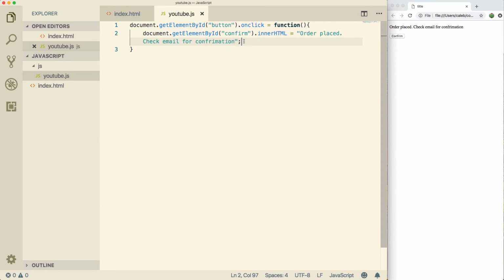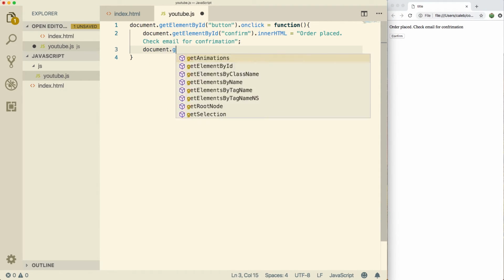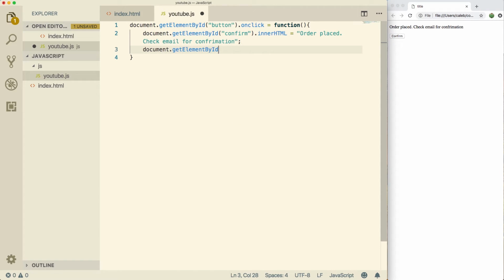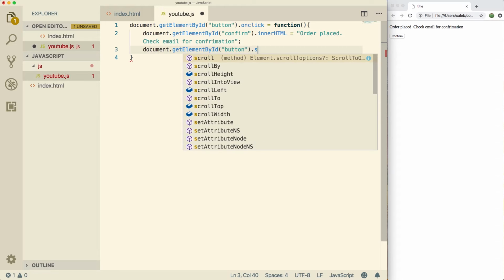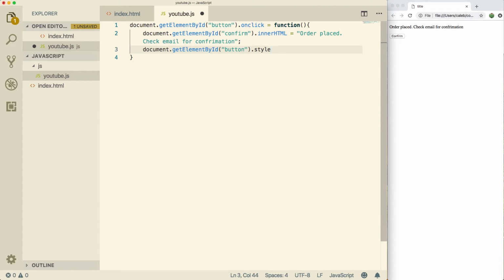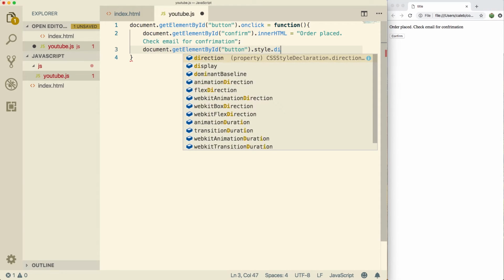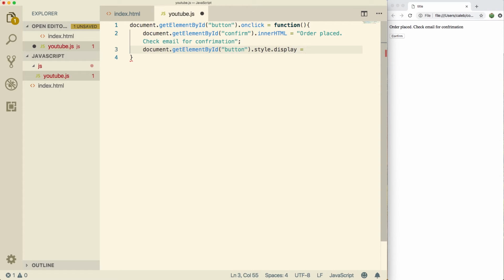So we need to get rid of this button. So what we can do is say document.getElementById and pass in the button. And then we can use a property called style, which is going to affect the CSS of this thing. This CSS is used to style the stuff. And then we could set the display of this to none, like so. This is gonna make the button disappear. So let's do a refresh, confirm. It goes away and it says order placed, check email for confirmation.